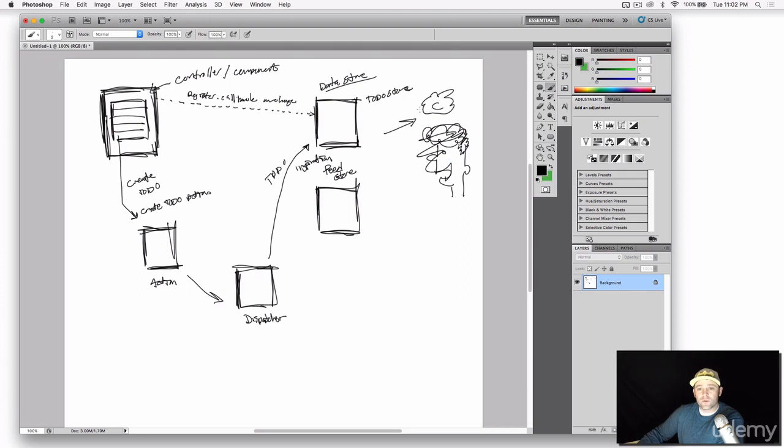Maybe it talks to the server or whatever, and then the server sends data back. But here's the important thing. Your data store is like, okay, now I've got new data. Let's notify anybody who's listening for that data change, which in this case, this guy's listening. Our controller's listening.